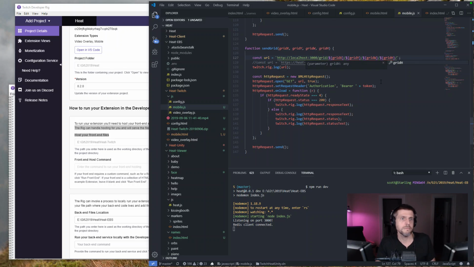This is a terrible idea. Like, send the XY width height.